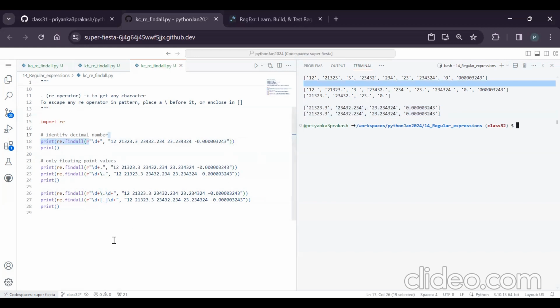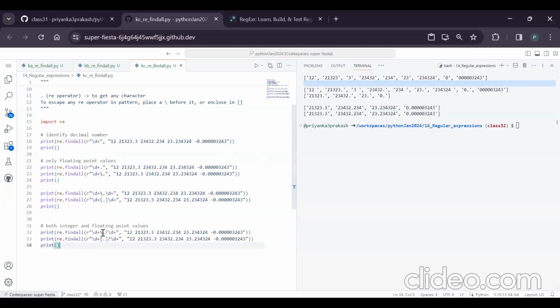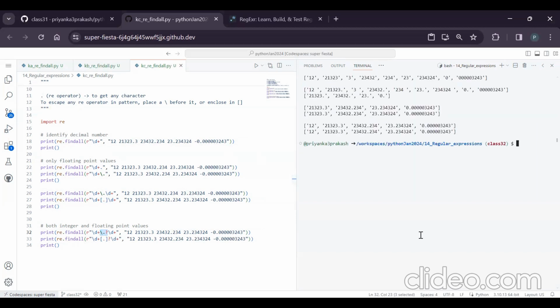But sir, what if I want both integers and floats? Meaning the dot may or may not be present. Then did you see that after this pattern, I wrote a question mark? The moment I write a question mark, what I am saying is this dot may or may not be present. If it is present, it will be present one time. If not, zero times. In this way, I can match both the integers and floating point values.